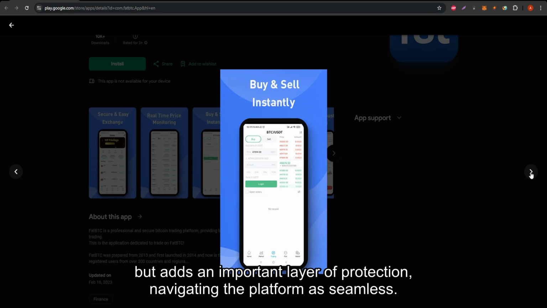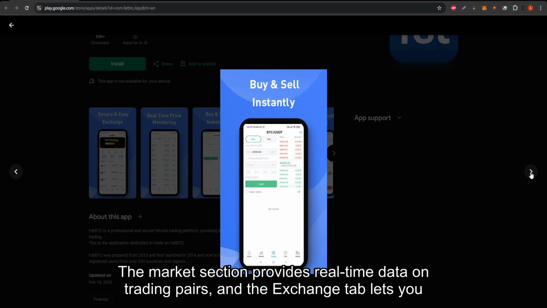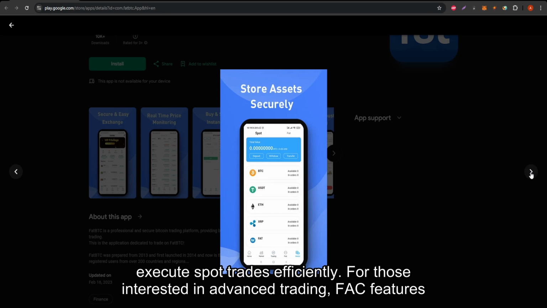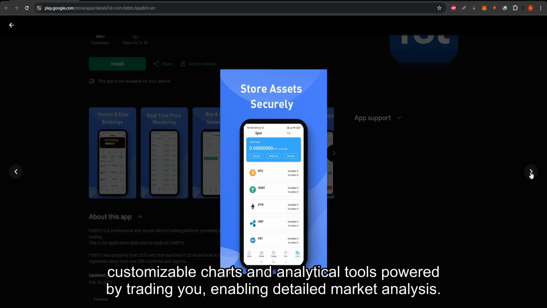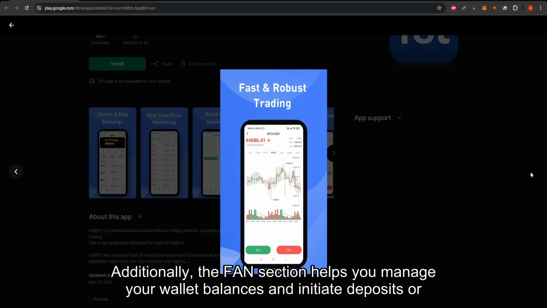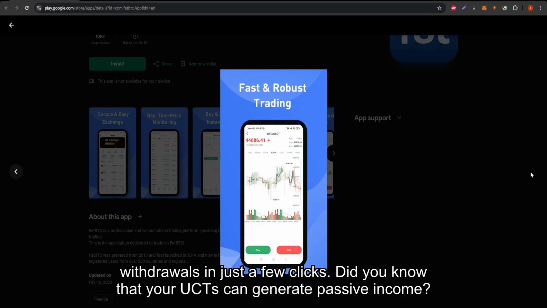Navigating the platform is seamless. The Markets section provides real-time data on trading pairs, and the Exchange tab lets you execute spot trades efficiently. For those interested in advanced trading, Fatbtc features customizable charts and analytical tools powered by TradingView, enabling detailed market analysis. Additionally, the Funds section helps you manage your wallet balances and initiate deposits or withdrawals in just a few clicks.